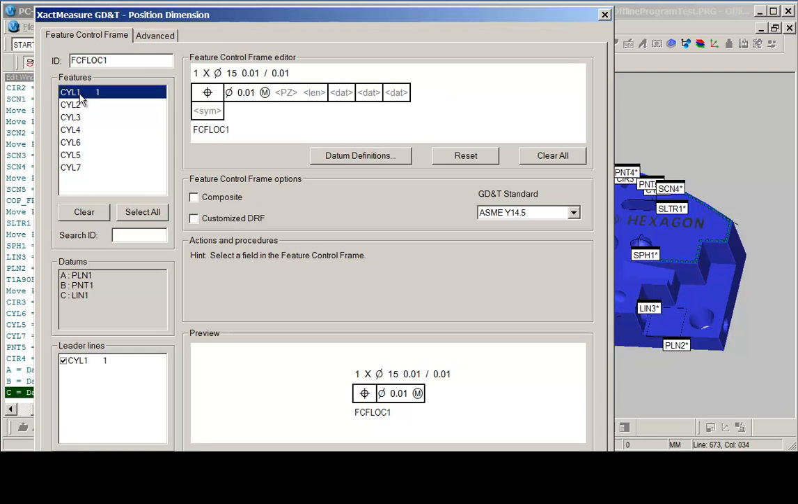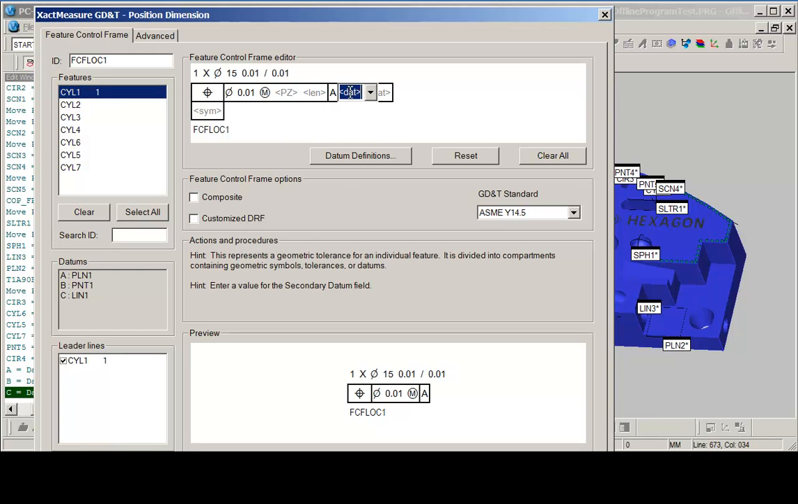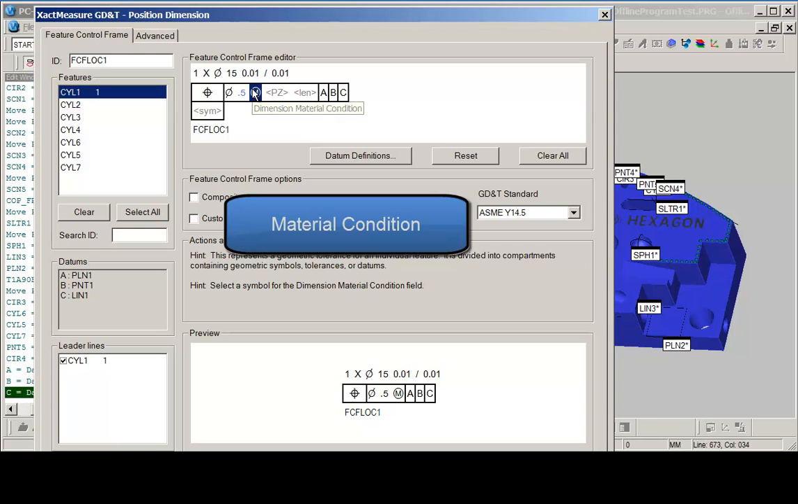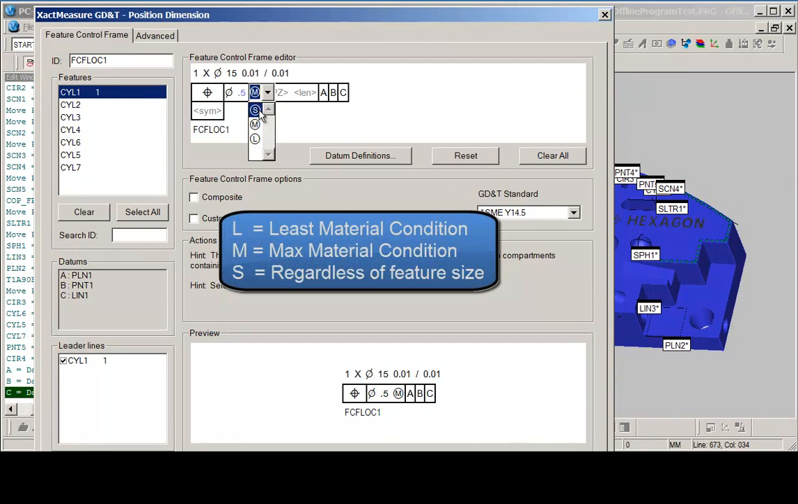Now if we choose one of our cylinders to calculate the true position of, we will have access to these defined datums. Let's input a true position tolerance of 0.5 of a millimeter. Material condition is also supported inside the feature control frame editor. We have three options: S, which is regardless of feature size; M, maximum material condition; L, least material condition.